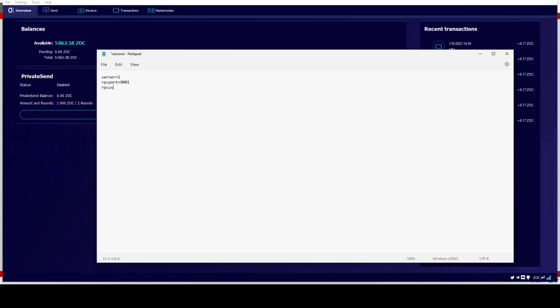Then we need to create a user. We're going to do rpcuser=, and I'm just going to call this retromic. And then we need to give that account a password. We're going to do rpcpassword=, and I'm just going to do password. We're going to save this.